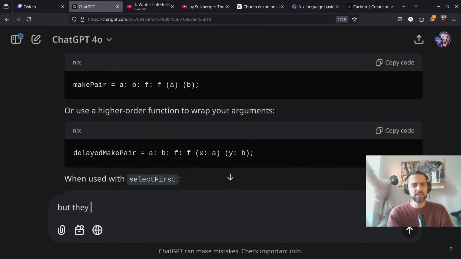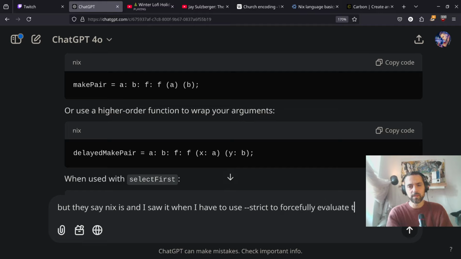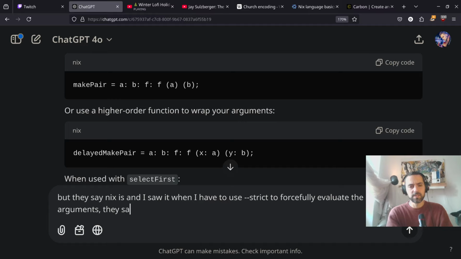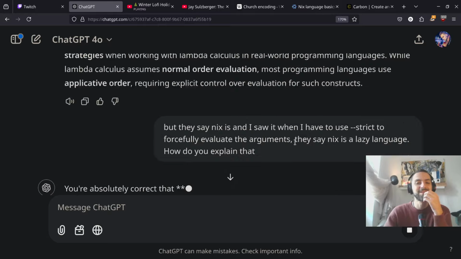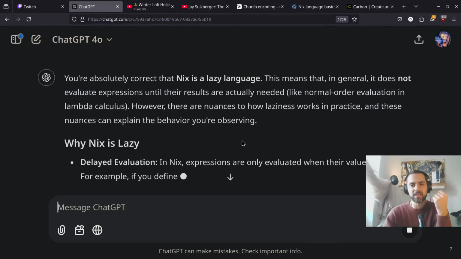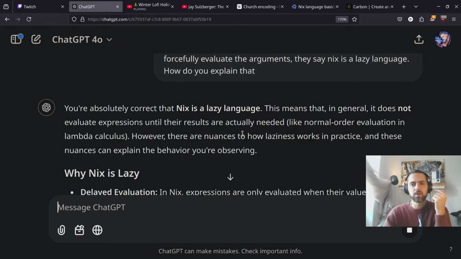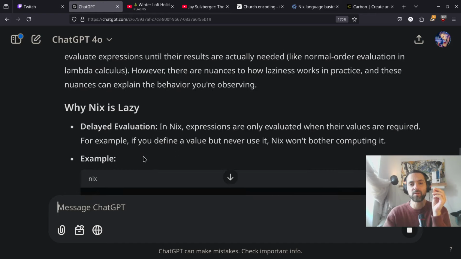They say Nix is a lazy language, and I saw that I have to use strict to forcefully evaluate the arguments. How do you explain that? You're absolutely correct that Nix is a lazy language. This means that in general it does not evaluate expressions until their results are actually needed, like normal order evaluation in lambda calculus. However, there are nuances in how laziness works in practice, and these nuances can explain the behavior you're observing.